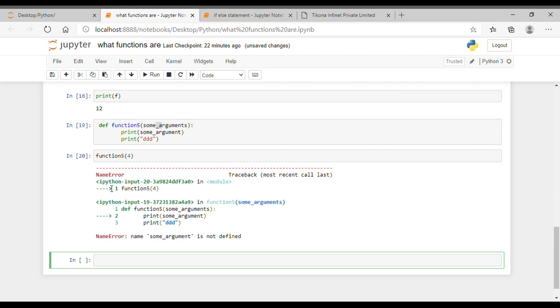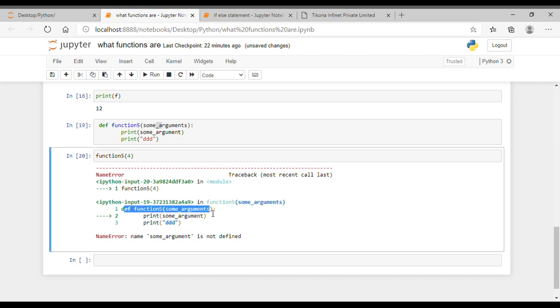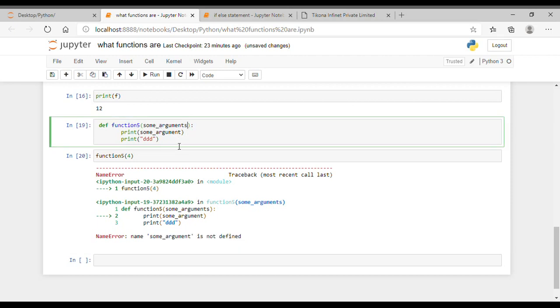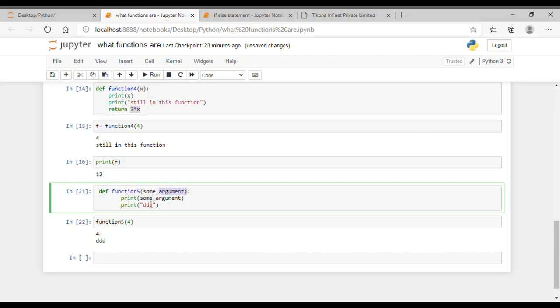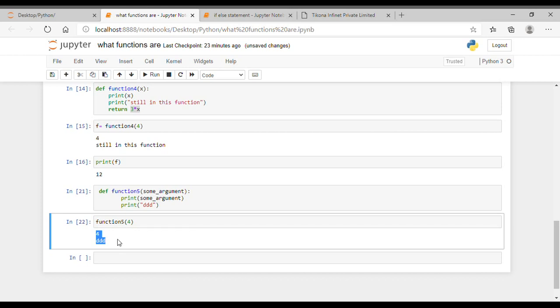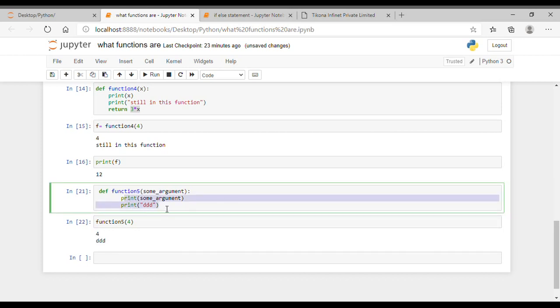We are facing the name error here. Name error is some argument is not defined. Okay, great, now the error has been resolved because here we used some arguments and here we used in the print function argument. So we have removed the s here, so the error has been resolved. And when we run the cell you are able to see the output is 4 and ddd, where these two print functions got printed out here.